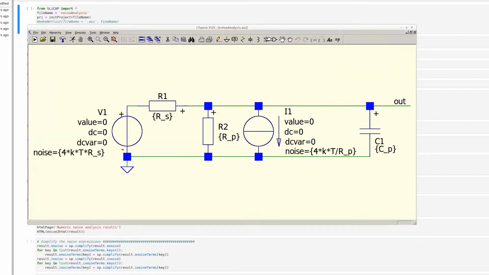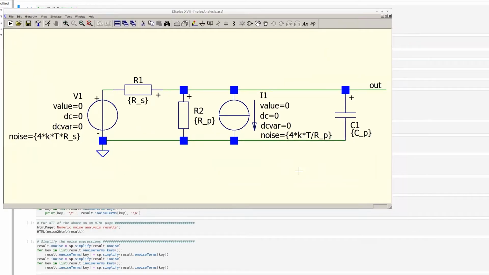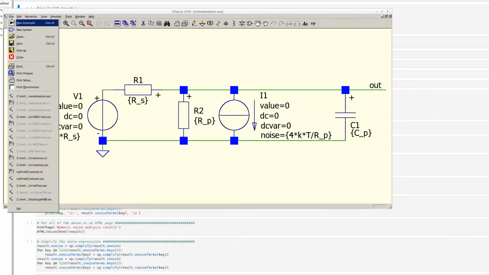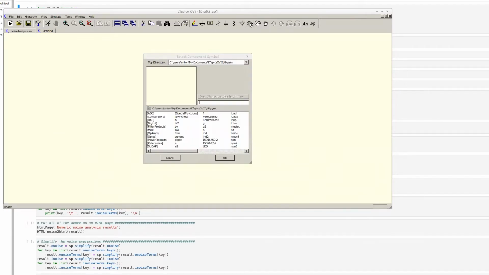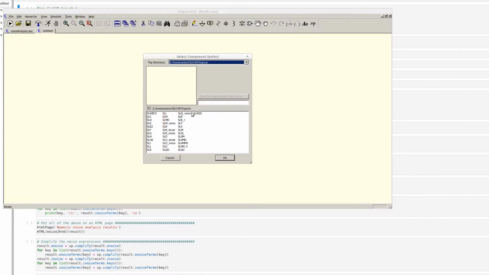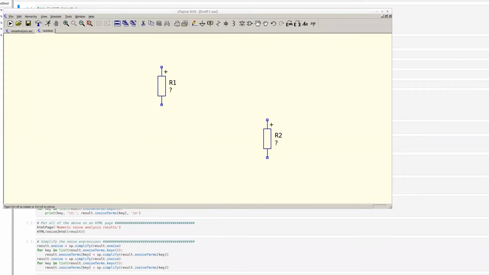Okay, first of all, what does SLiCAP give you for noise components? File, let's say a new schematic, forget about this one for the moment. If you use resistors, they don't have, like in normal Spice, automatically a noise included. So this is just a resistor, but it doesn't have the noise included.